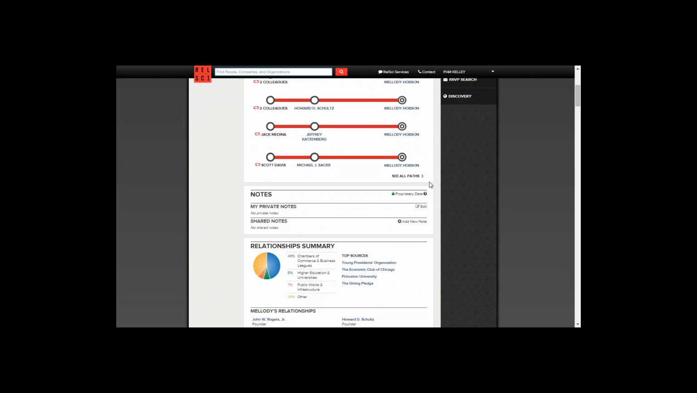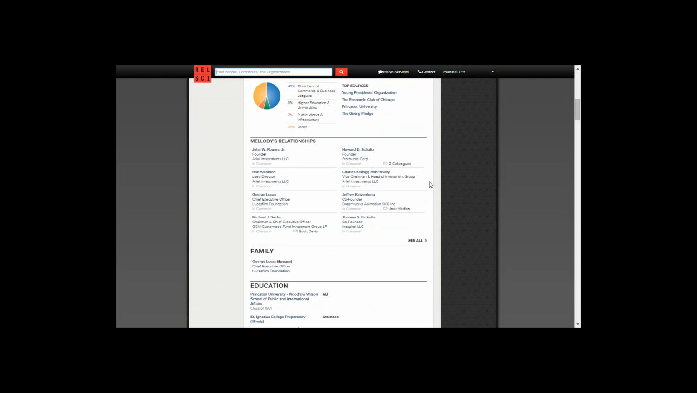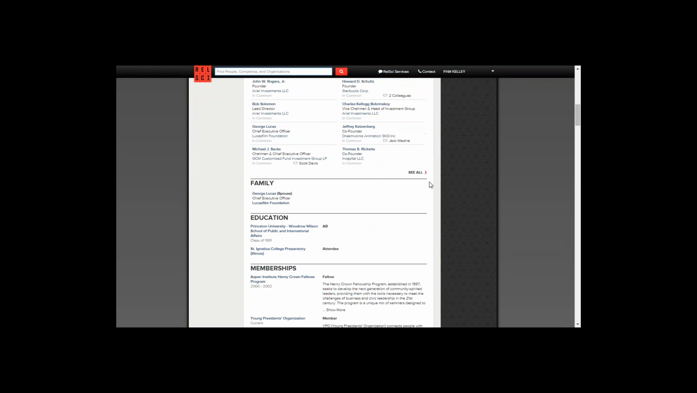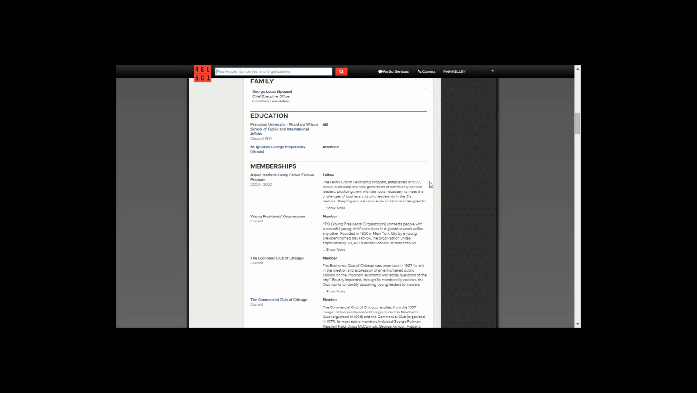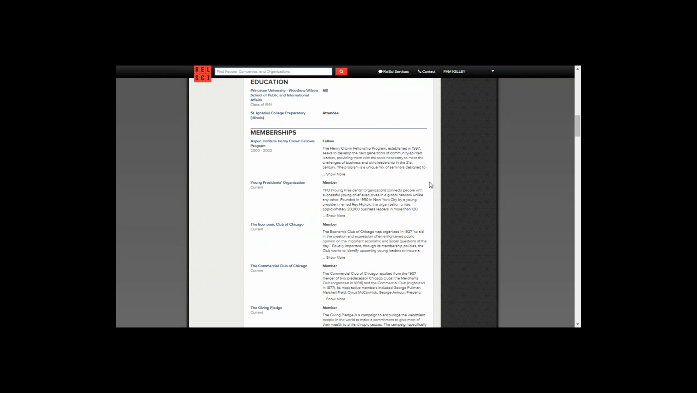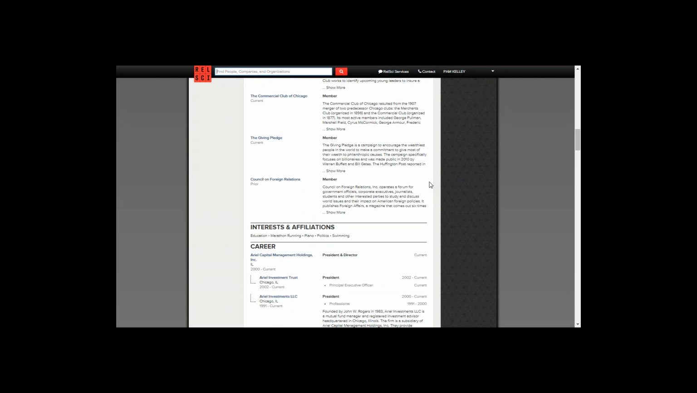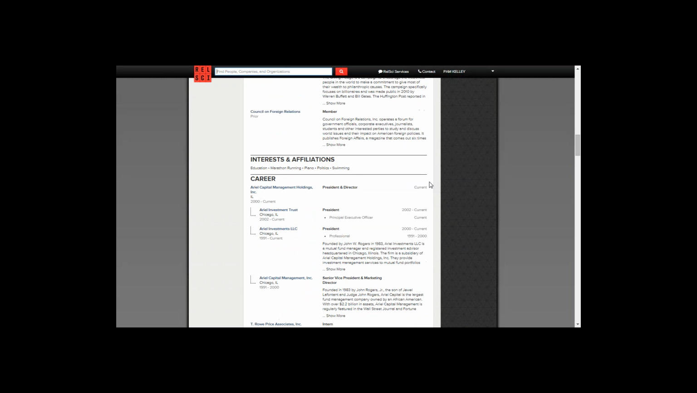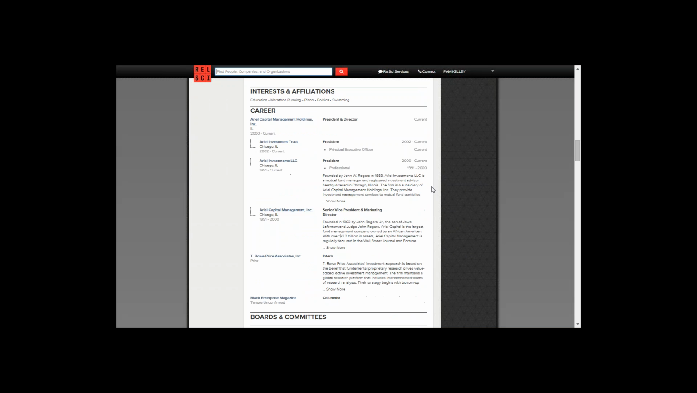And then I'm going to scroll down, and I'm just going to show you what information we'll pick up on an individual's profile in RelSci. We'll have family if publicly available, full education history, where have they gone to school, any membership organizations that they've been a part of. So Melody's been a part of the Young Presidents Organization, the Economic Club of Chicago, as well as a number of other organizations. We will also pick up their career history, so where they work currently and where they have worked in the past as well. So it looks like Melody is the president and director of Ariel Capital Management Holdings.